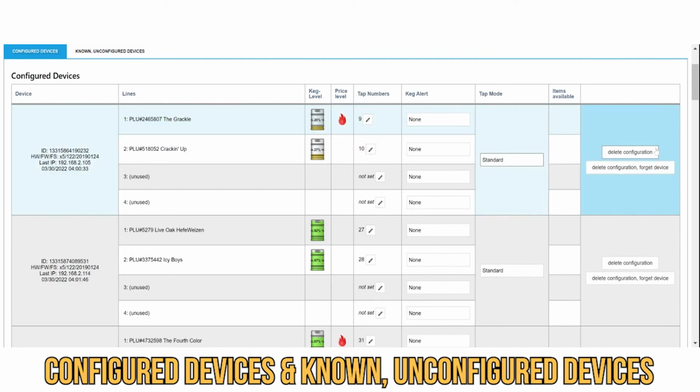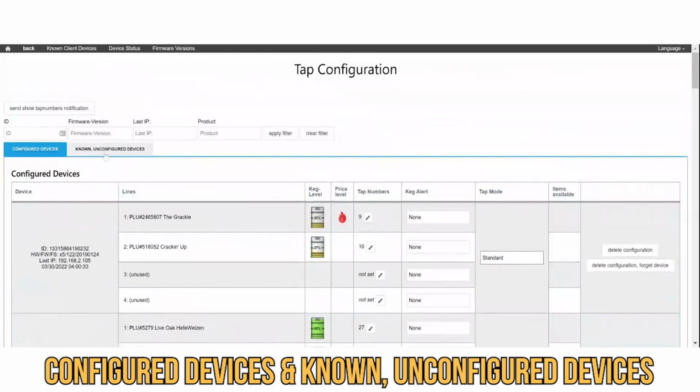And here you can delete the configuration, which you will have to set up again, or you can delete the device or the configuration and forget the device, where you would have to reconnect the device to the server and it would re-pull in all this information. You can filter out a lot of options. You can search by IP address, by product.